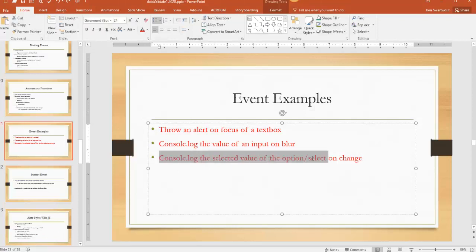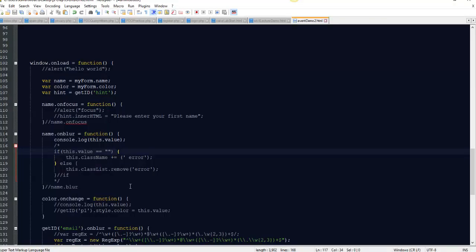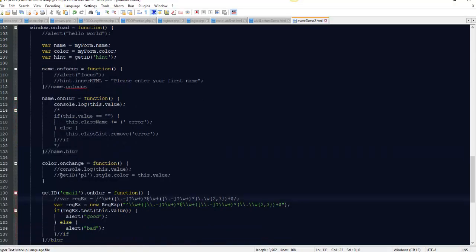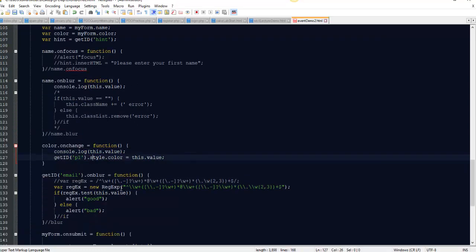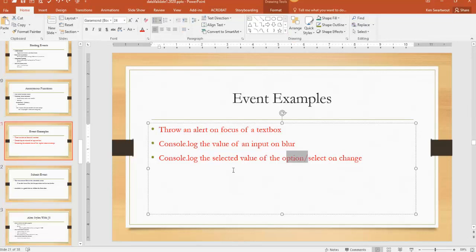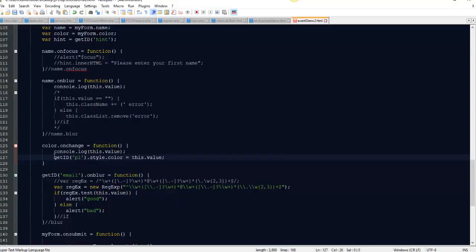And the next one, console.log the value of option select on change. So change is our event. This is an option select. Let's see how different this is. Here it is. What did I say? I already forgot what. Okay. I have to use these things twice. So color dot on change, right? So when I was listing events, I didn't list that as one, but yeah, change means you make a change to the value of the thing. And so when you change it, it's going to log the value of the thing.